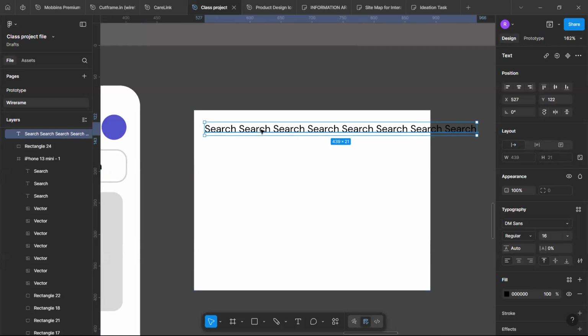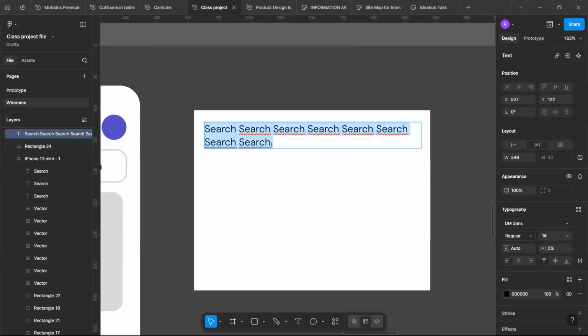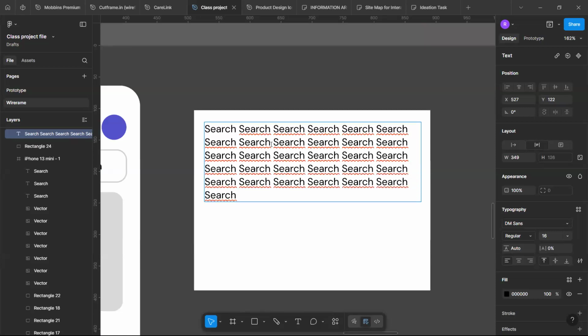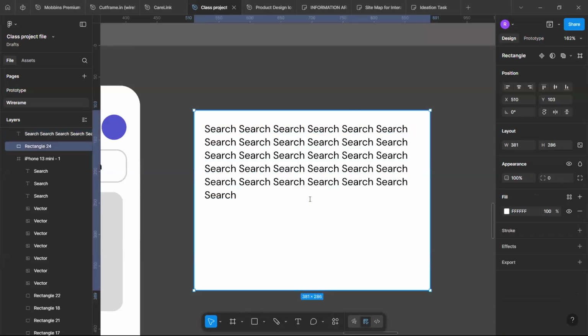So auto height now means that I'm going to select the height of my text. Let me continue this. Now you're seeing that it's respecting the width I gave it. So instead of going in a straight line to infinity, it's going down.